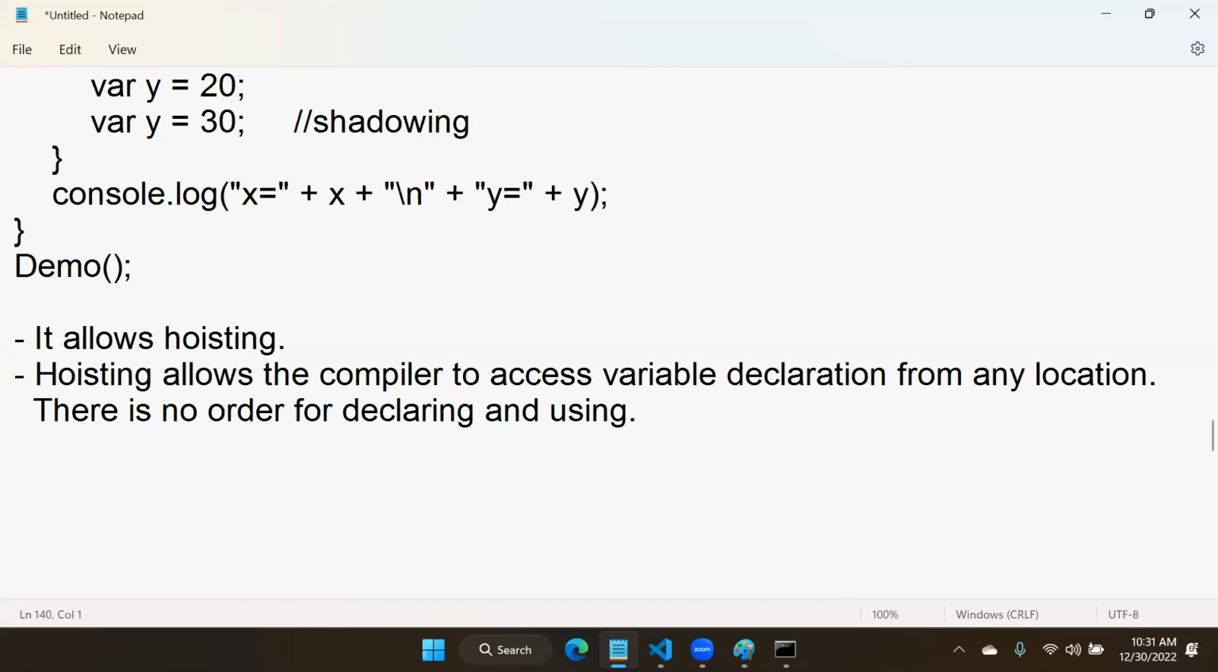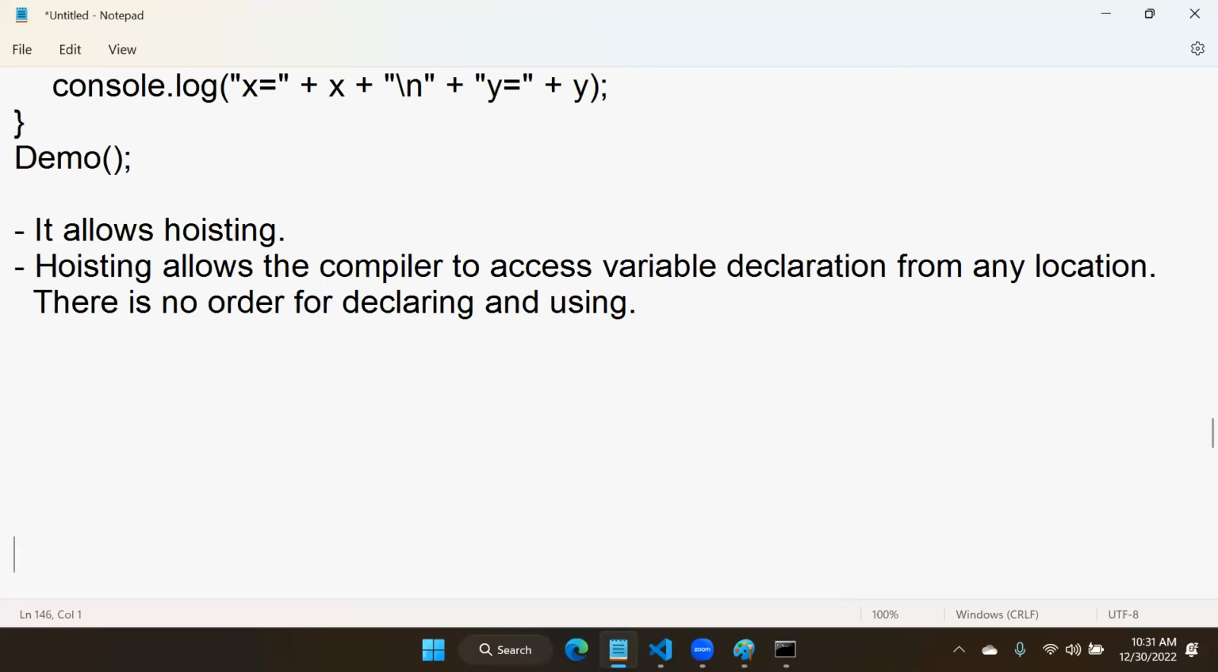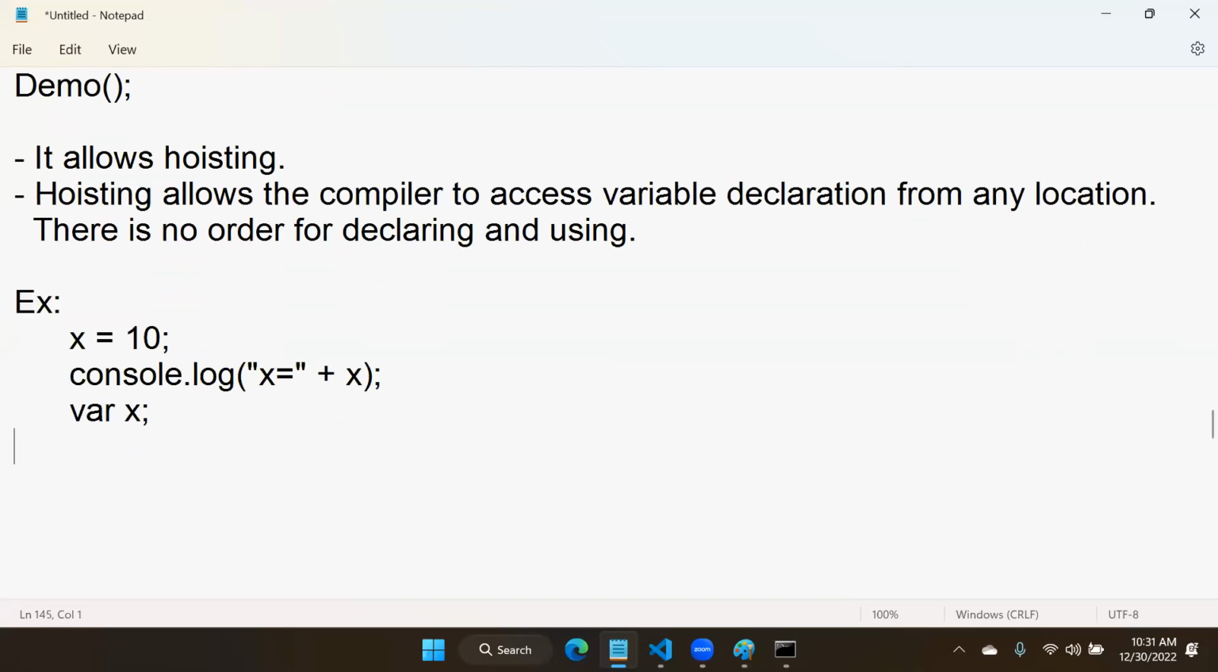After using, you can declare. That is the concept. This is actually the example of hoisting. A simple example I will give here: x = 10; console.log("x is equal to " + x); var x. This is okay, no problem. This is called as what? Hoisting.